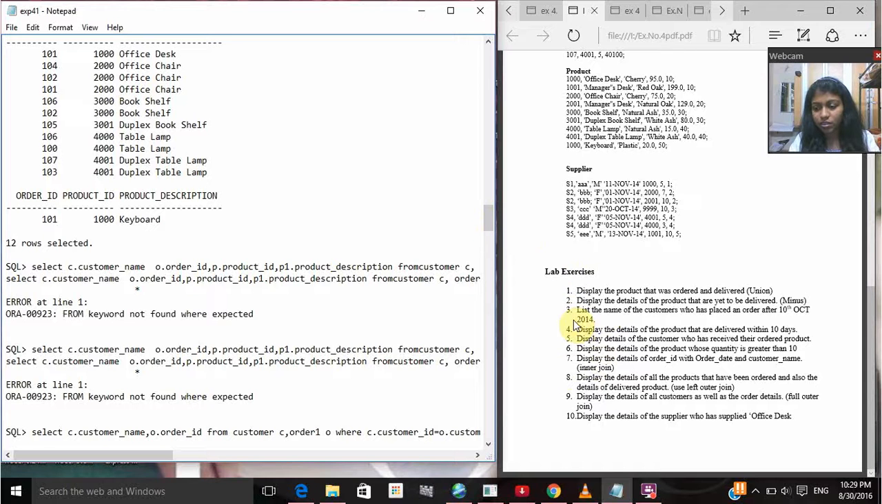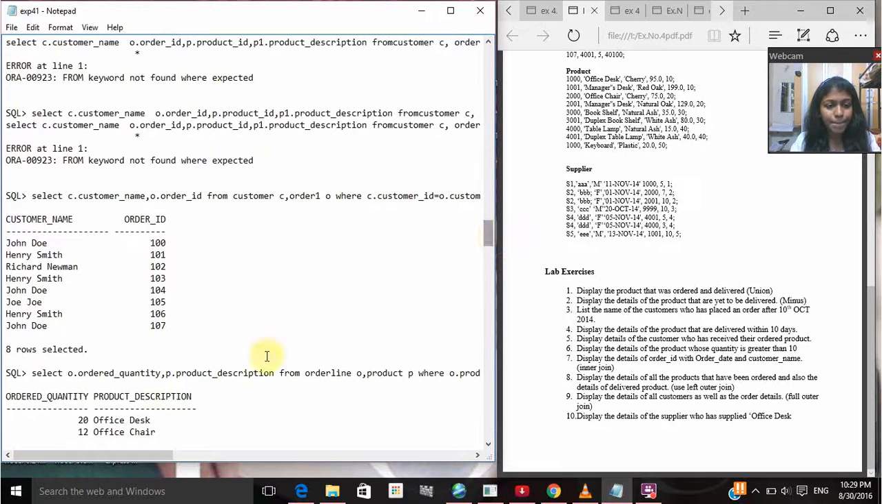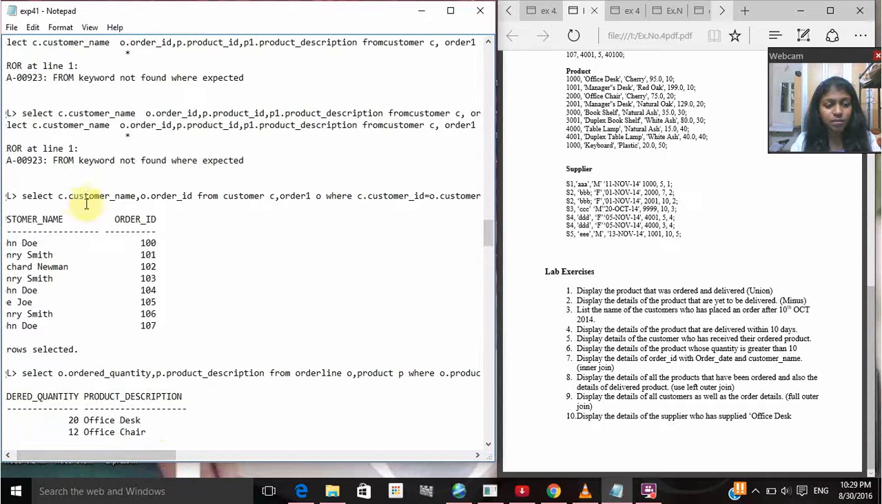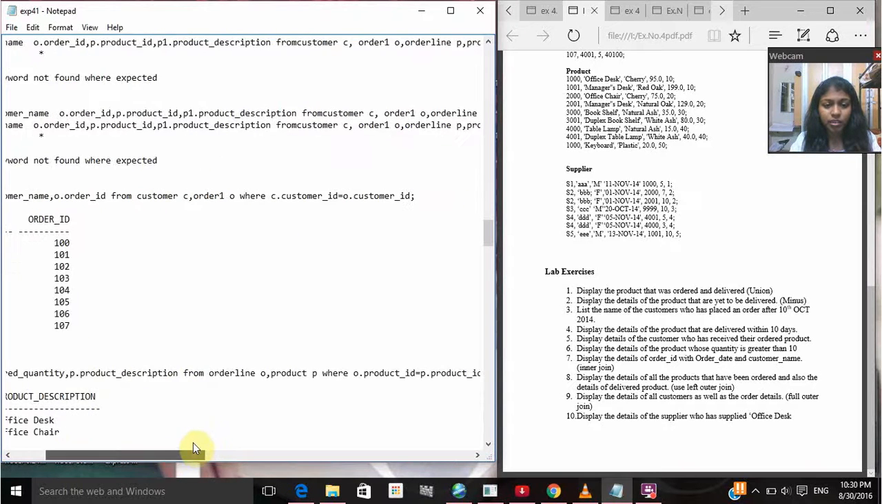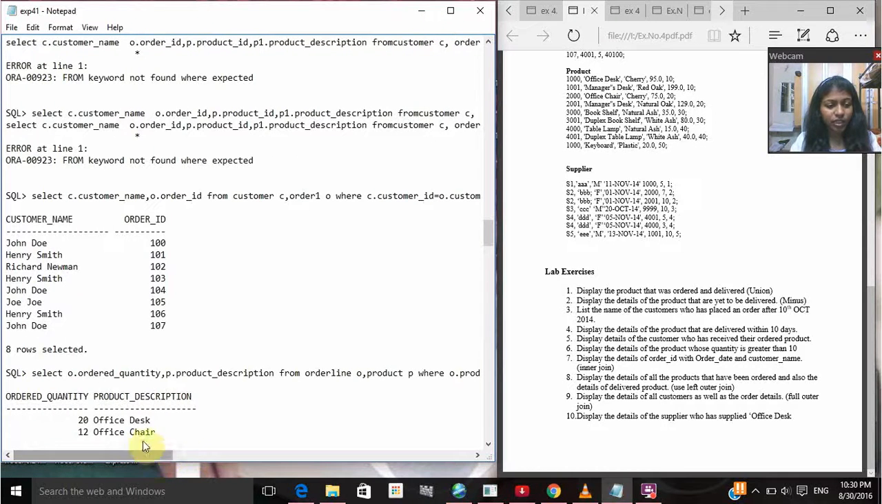My next question is to display the details of the customer who has received their ordered product. So here the same simple query is used. We have equated the customer ID in the customer table and order table, and these are the names of the customers whose orders have been received.